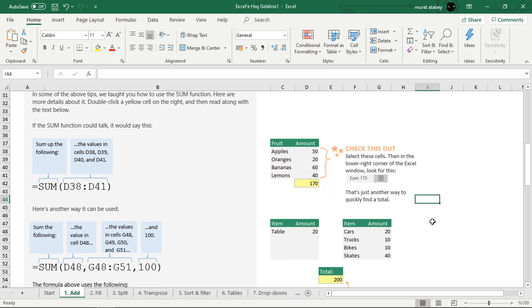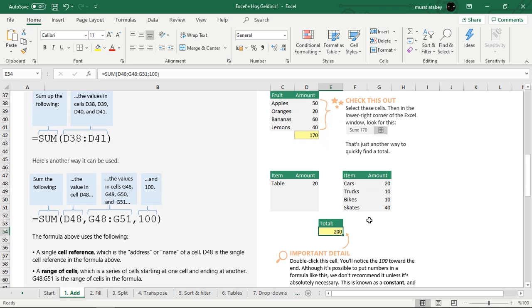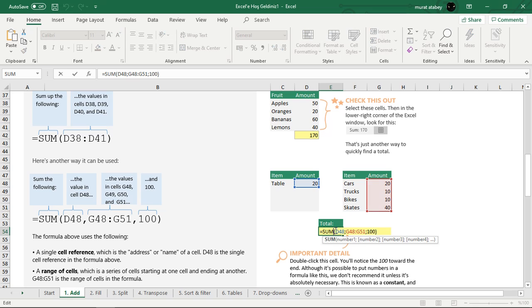And now there are other options that you can use. Here let's examine the formula here. In this formula there's only one cell, D48, and this is the cell, and with a semicolon we add a range to this cell, and using another semicolon we add a constant number, 100, and we can all sum up these numbers together.